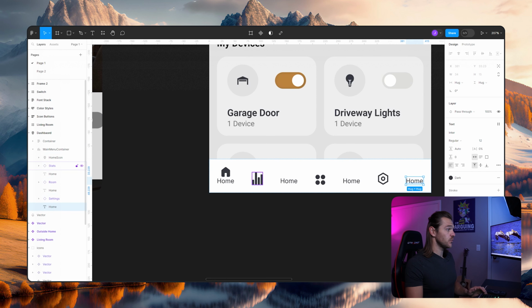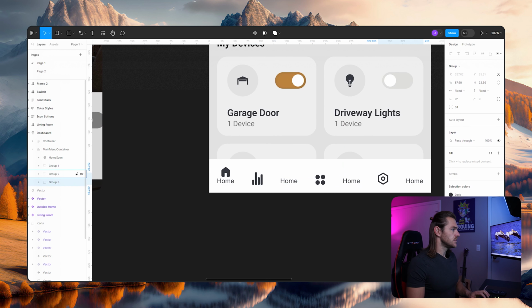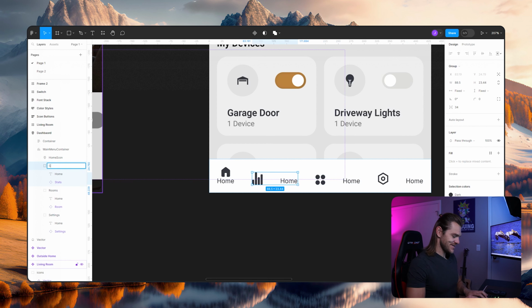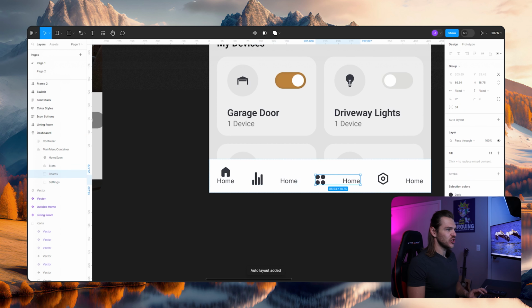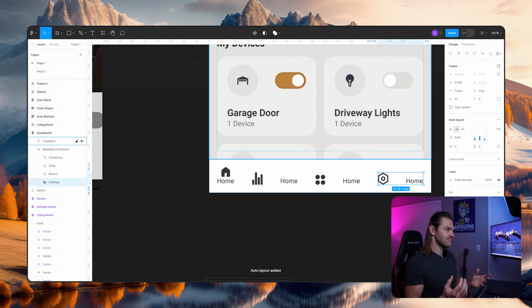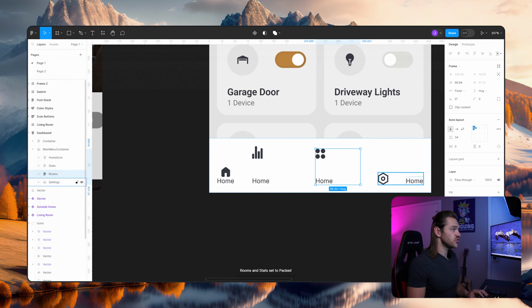All right, so now that's done, we're actually going to group it together. I'm going to go ahead and group all of them together. And we're just going to quickly do a rename here. Settings, rooms, and the last one, stats. Okay, perfect. Okay, so now that we've renamed them, we actually need to go and apply auto layout. So I'm going to hit auto layout on all of them individually. You can't do it together because if you highlight all of them and put auto layout, it's not going to do what we want. And then the last thing is I'm just going to change the actual orientation of them.